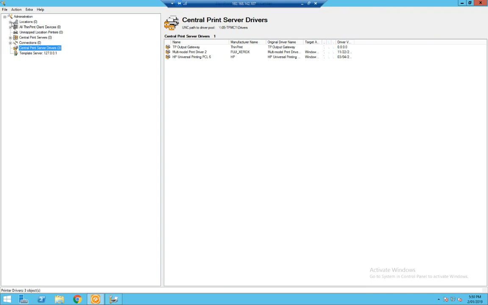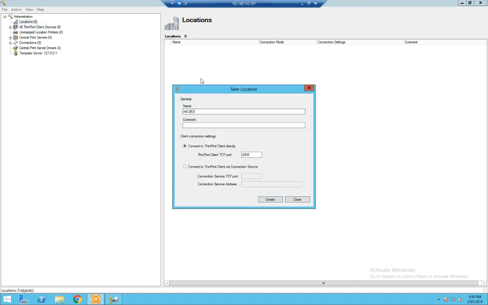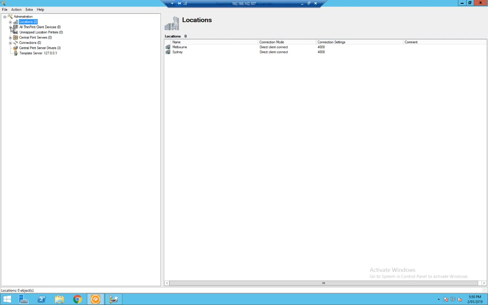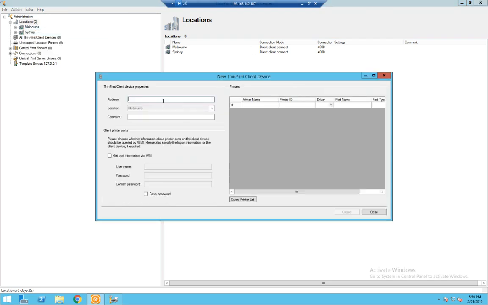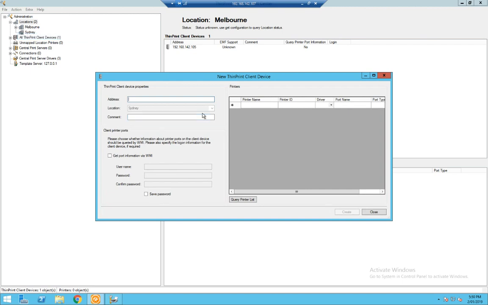Now, to configure how the print queues are going to be mapped. So first of all, I'm going to create my locations. So I've got Melbourne. Whoops, let's get rid of the caps lock now. And Sydney. All right, and then I'll also specify my branch print servers. .105, create that. And I'll do the same for Sydney as well. .106.